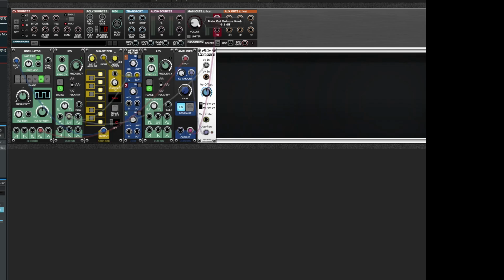Now we can also, if we turn this offset down, we'll get more notes, and turn it up, we'll get more pauses.